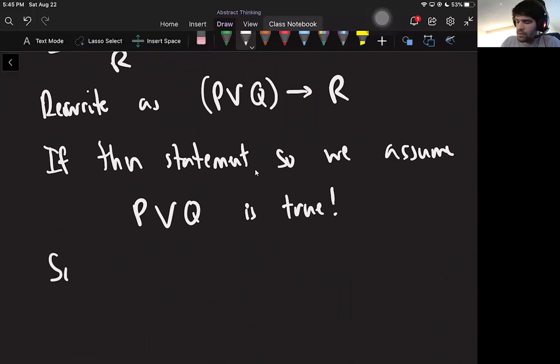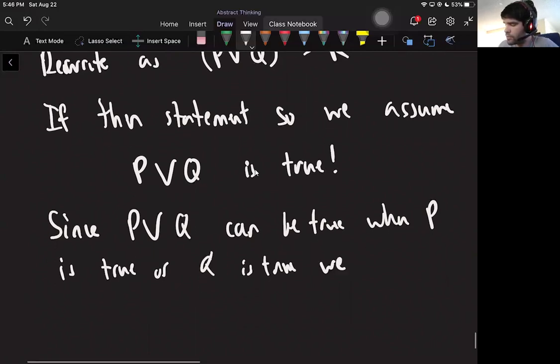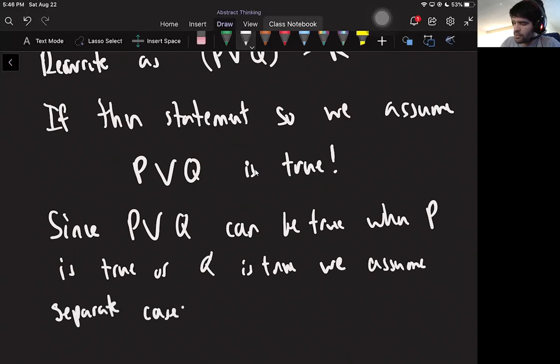So since it can be true in 2 different ways, well, secretly 3, but you only have to check 2, which I'll tell you why after. But since P or Q can be true when P is true or Q is true, we have to assume and do 2 different proofs, basically. So we assume separate cases.